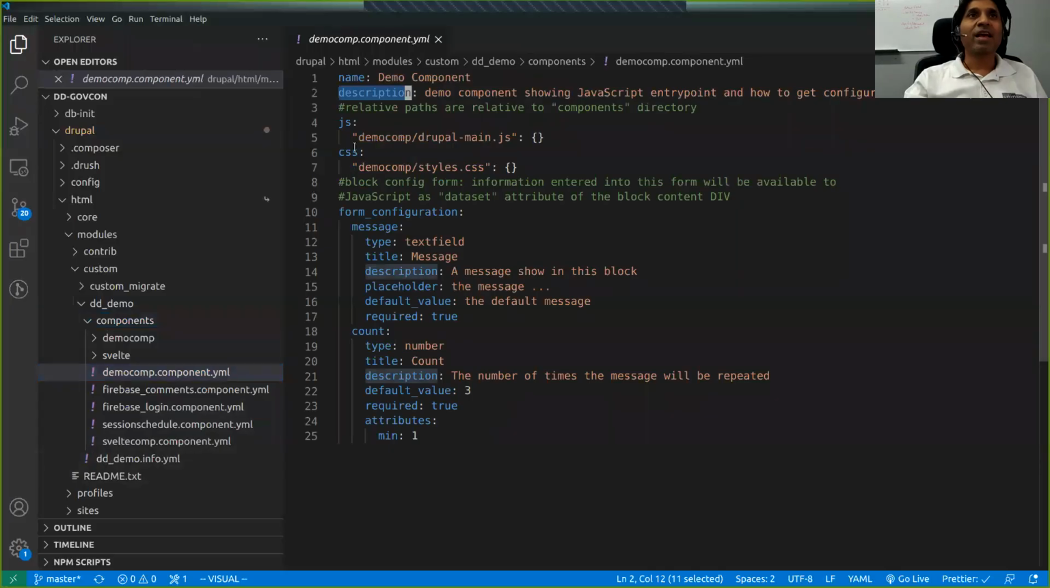I don't know where. And it has two very important keys, JS and CSS. So you can add any number of JavaScript files. They can even be JavaScript URLs, external URLs. And then CSS files. Again, they can be multiple. After that, you can specify a configuration key under which there can be configuration fields. And this is standard Drupal Forms API. So if you're familiar with Forms API, then you know what type, text field, title, message, description, placeholder, default value, required, and so on and so forth.